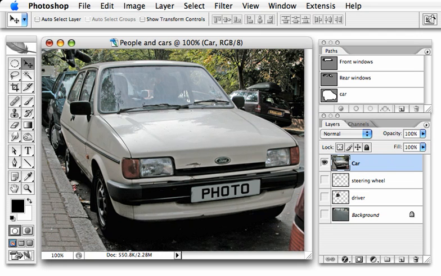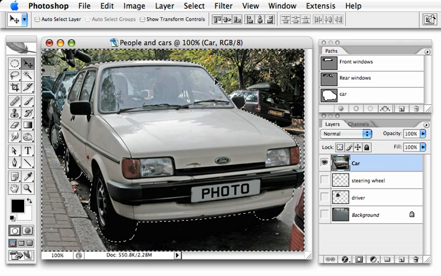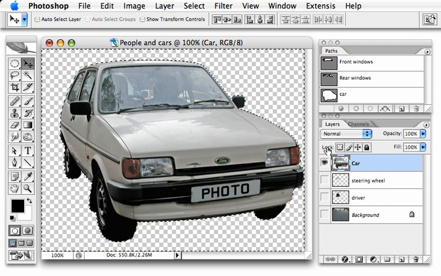We're going to give this car a new background, a new driver, and a different colour. This uses a variety of techniques. First, select the car path from the Paths palette. Make a selection from it. Now inverse that selection and delete to get rid of the original background that came with that car.